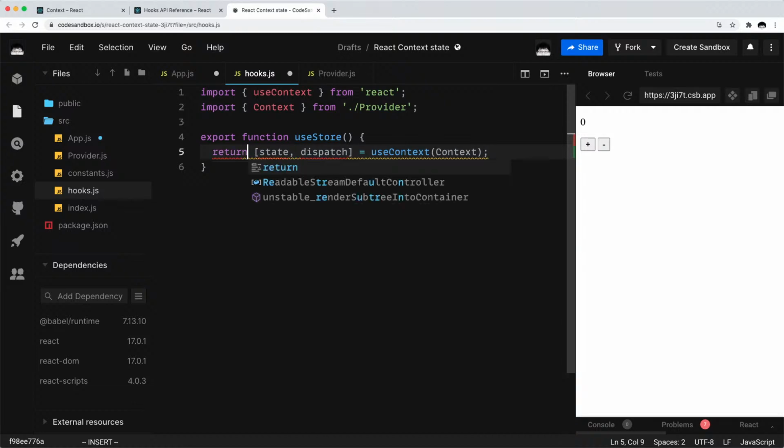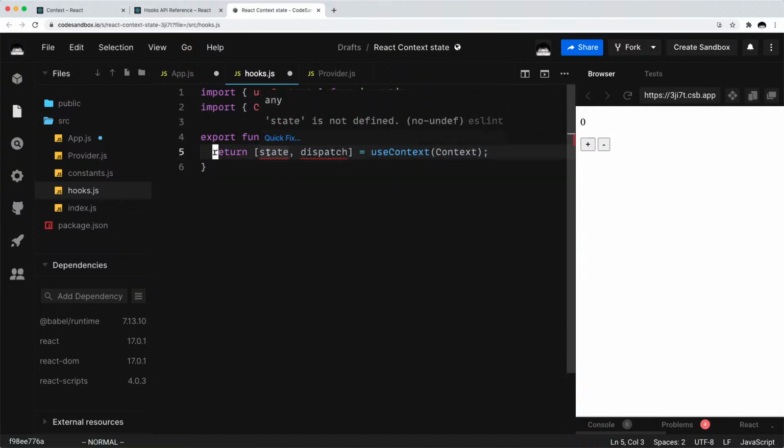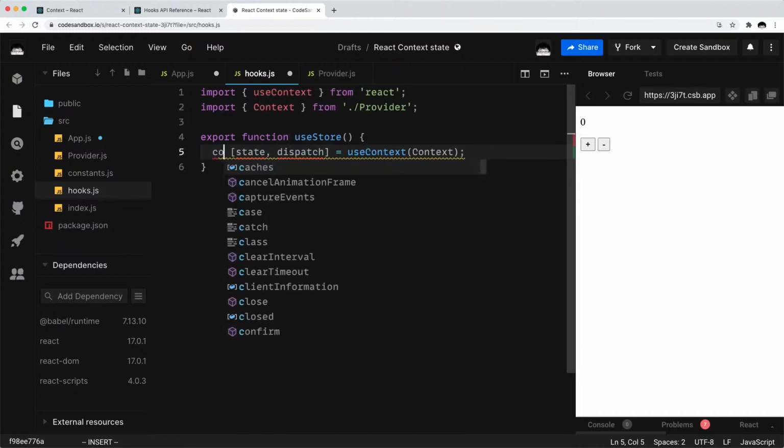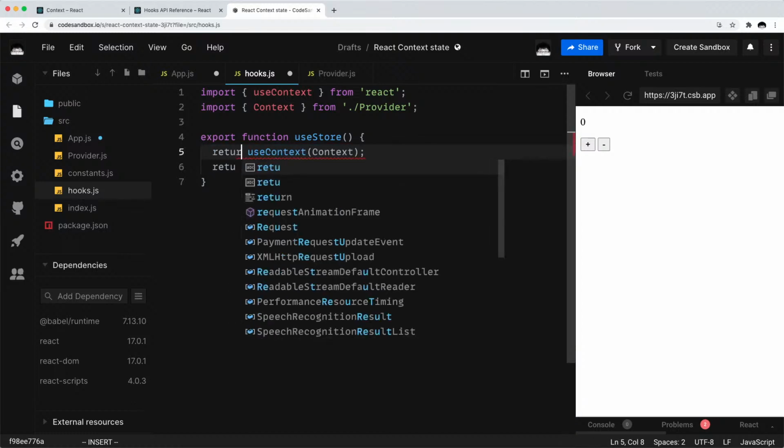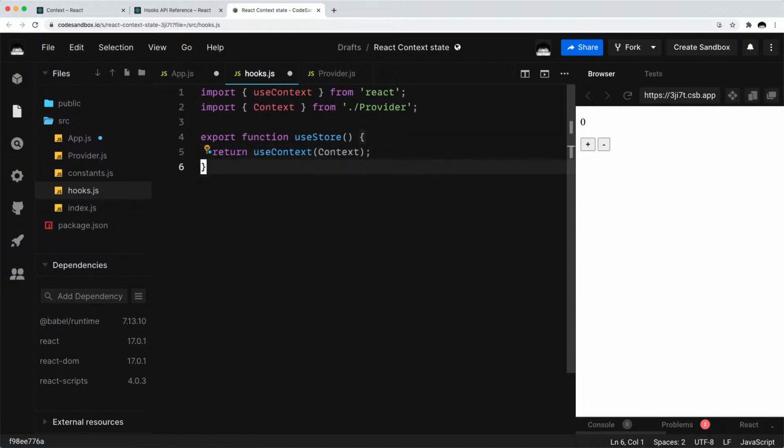let us actually, can I just do this? Return context state dispatch useContext. Let me see, state is not defined. All right, so I'll just do it the normal way. Return. Oh, actually, it might be just simpler to do this. Return useContext. Save it.